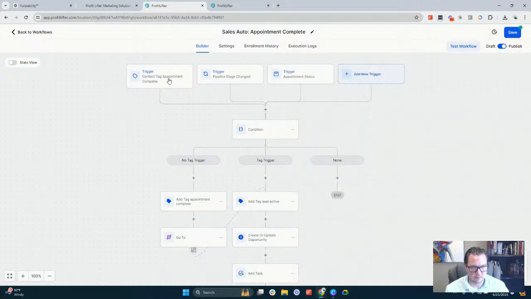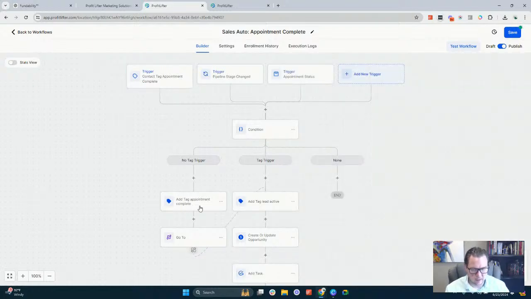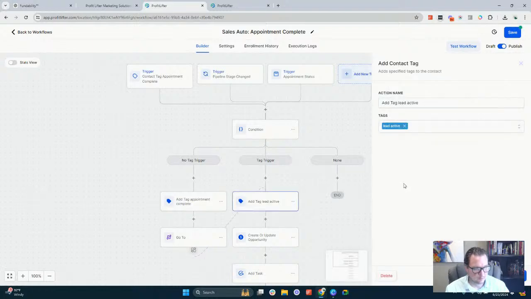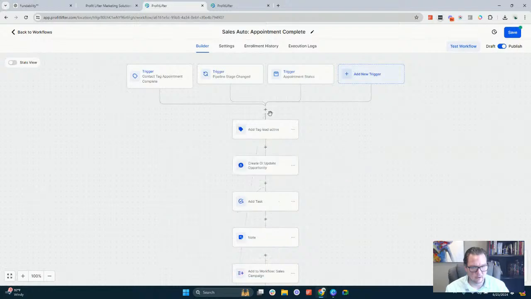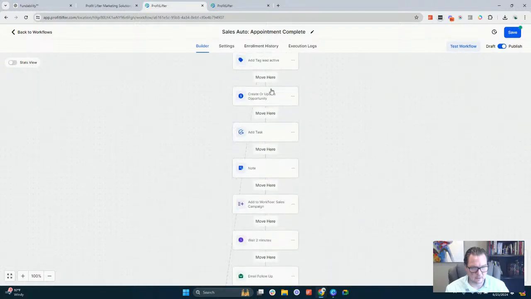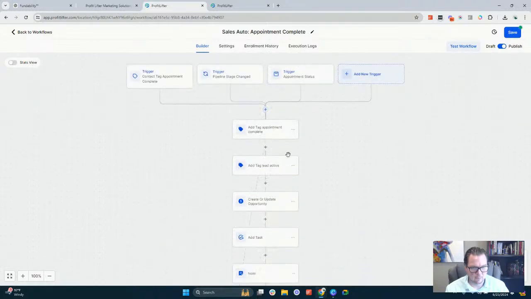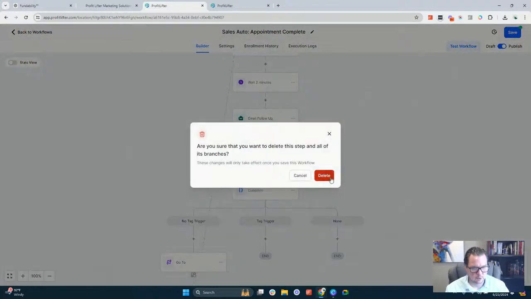Oh, that's not it. So appointment complete. Okay. Here's what we're going to do. We're going to bypass this entire process here. Move all actions from here. We're going to come here, and I will show you why in just a second. So here, we're going to move this action up here. Okay. And we're going to delete the condition. I'll show you why real quick.